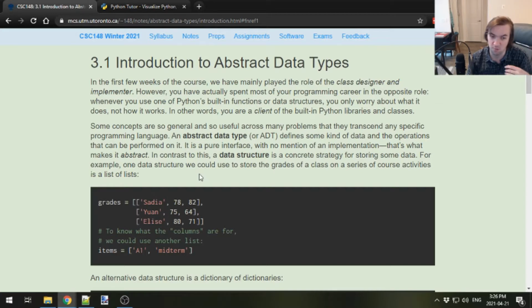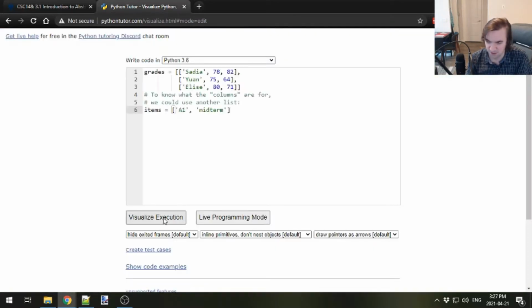So let's suppose you wanted to store the grades of a class on a series of course activities. You could use an array of arrays. So if I copy this code here, we have the grades for Sadia, Yuan, and Elise are these numbers respectively. And if I throw these into my Python tutor, to make sure we know which column is which, we could say we have a second array here that's got A1 for this one, the midterm for this one, just so that you have that.